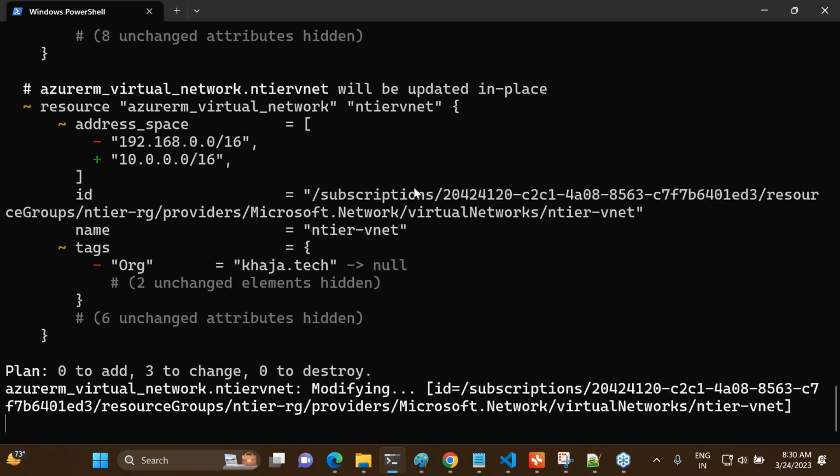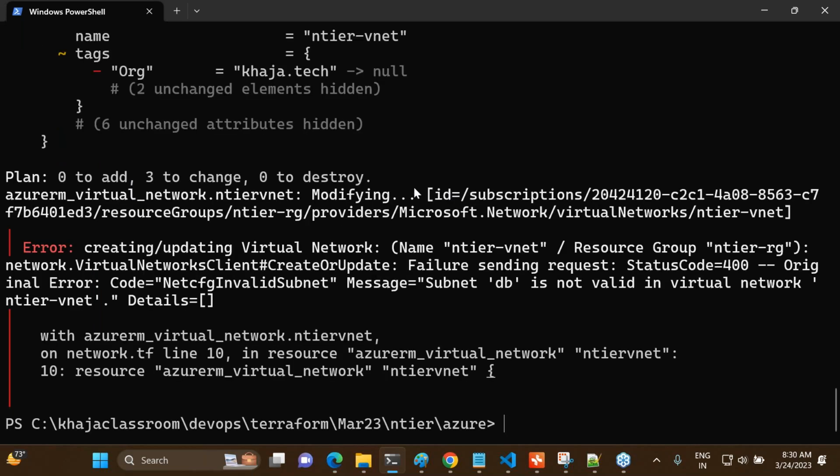So it has not taken that value and it has taken the default value. So I have to replace that. And now when you look at the plan, it is trying to tell that, what is it? Subnet DB is not invalid. Okay, okay. What is that?